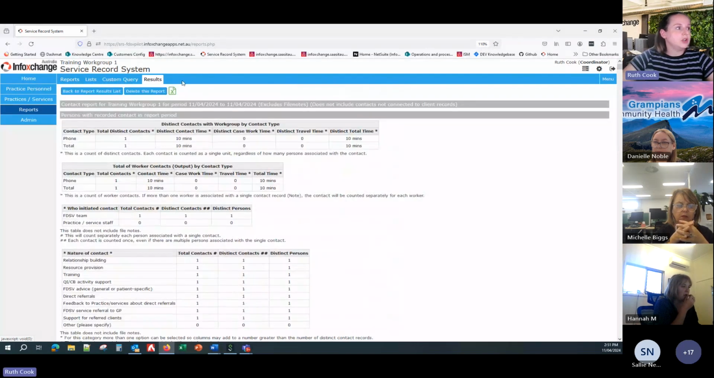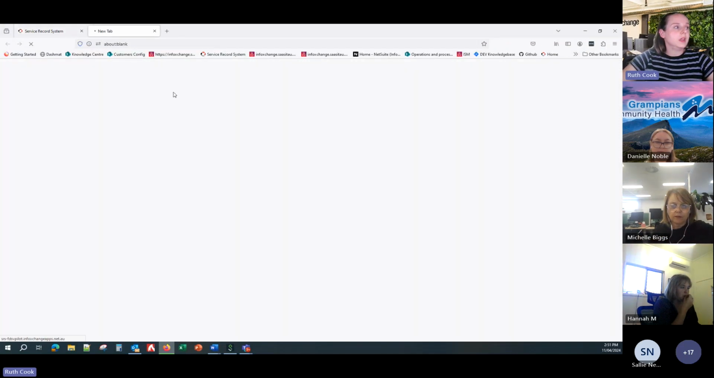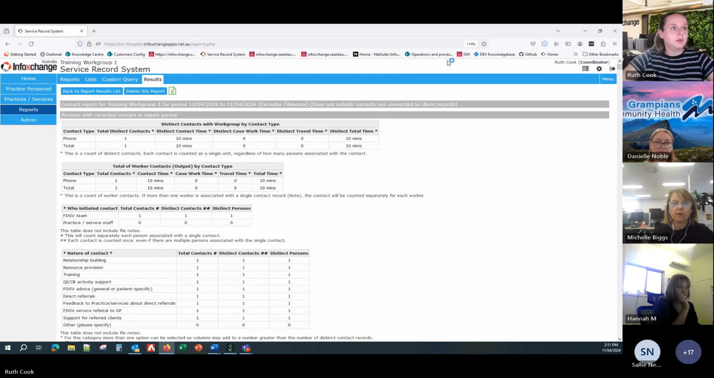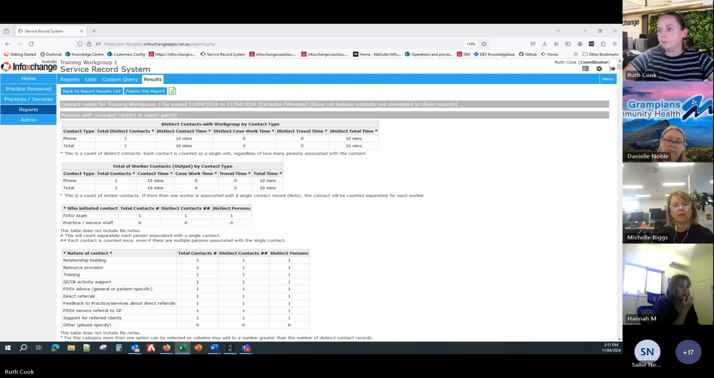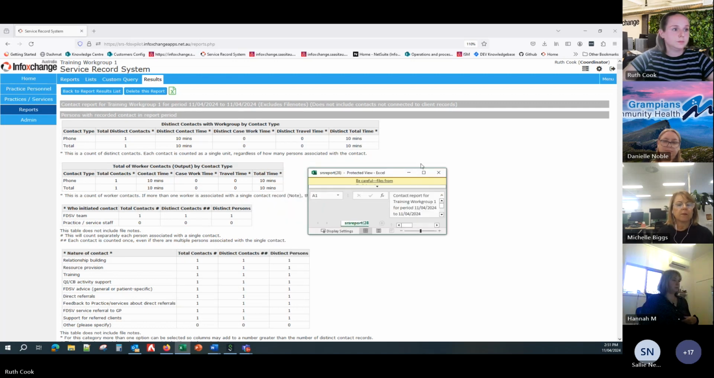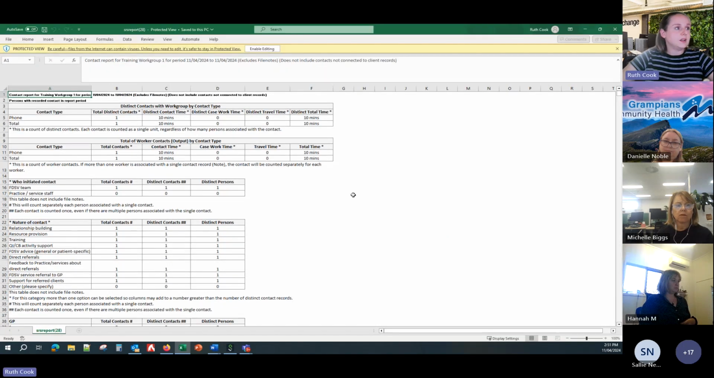Now, these reports, you can export them out to Excel just by clicking on this little icon here. And that's basically then replicated into an Excel spreadsheet, which you could table if you wanted to, or graph, or whatever you need to do there.